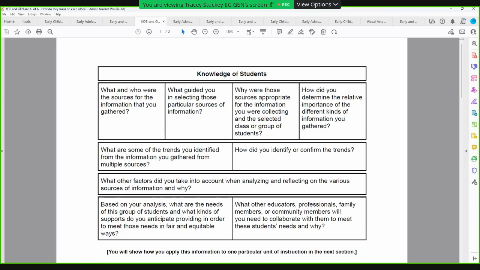Again, this is mostly just you thinking out loud. Then you're going to say, from all of those things that you just described, what are some of the trends you identified from that information that you gathered? Oh, we're on a different level now. Now we're really trying to analyze trends out of everything that's on this top line. And we're going to analyze how we identified and confirmed those trends.